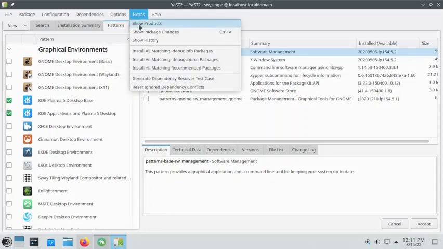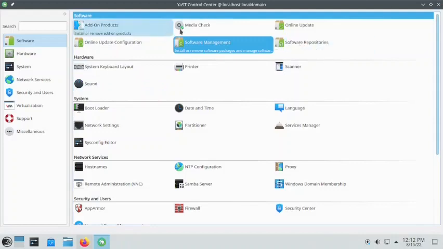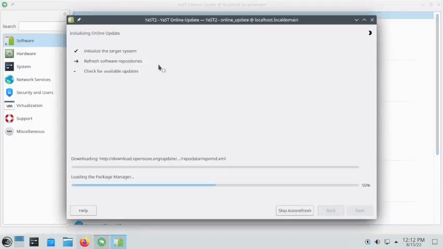In the extras, you have got show product, show package changes, show history of the packages. So different things are there. Generate dependency resolver test case. So this is all advanced, but a lot of functionality is available in this software manager or the software management. So now I will close this, and this is the online update. So if you want to do an online update, what it does is it directly goes and fetches the updates from the repositories.